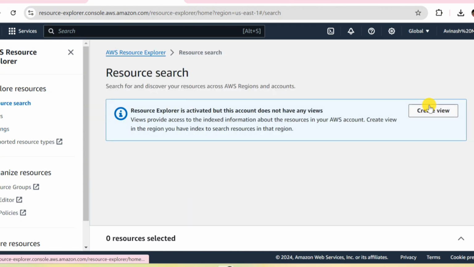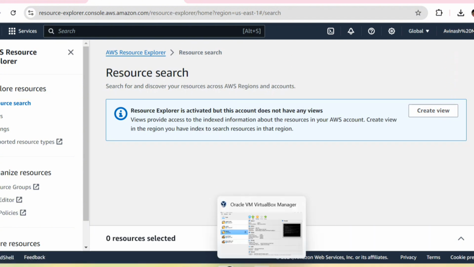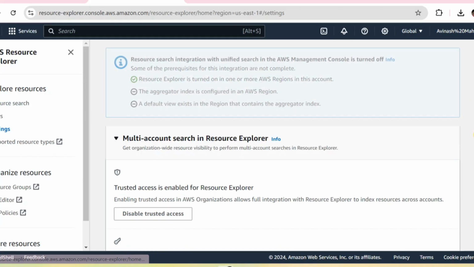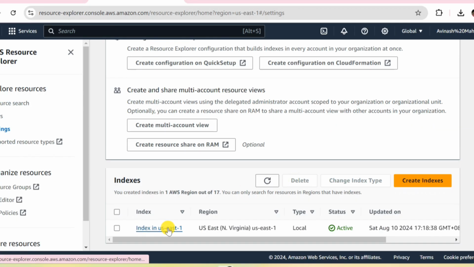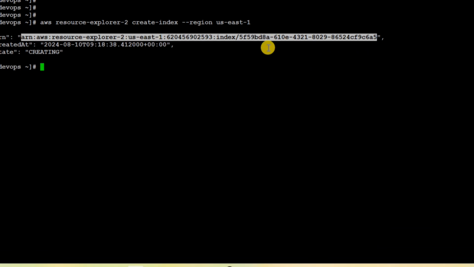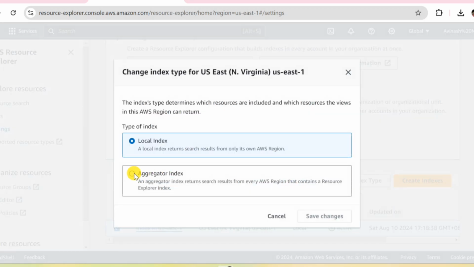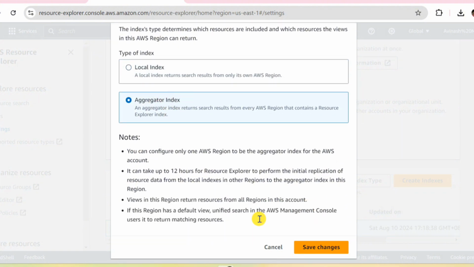So first we go here, Resource Explorer. If you create through the GUI, the view is automatically created. You don't need to create it. But if you create through the command line, you need to manually create the view. If we go to settings, here you can see that the index is created only for the US East 1 region because I have hard coded the value for only one. If you want to enable it for all the regions, there is change index type. You can do it, aggregate index here.